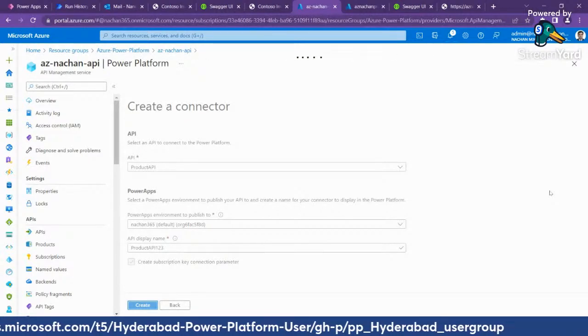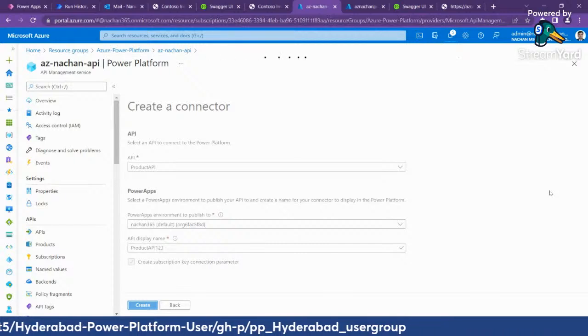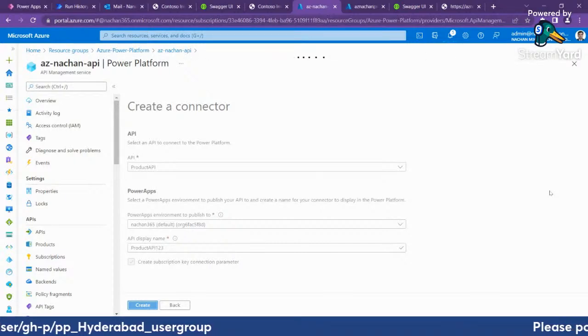Alright, so what I will do is probably not create the Power Apps based on it. I can just show you that custom connector, and obviously it should work. You can trust me on that, right?